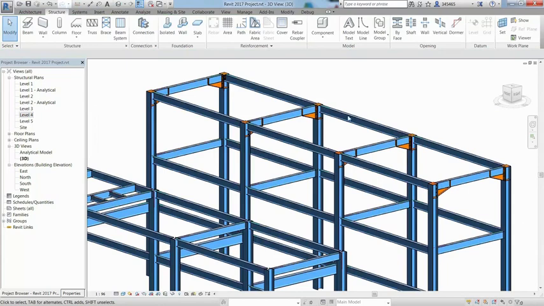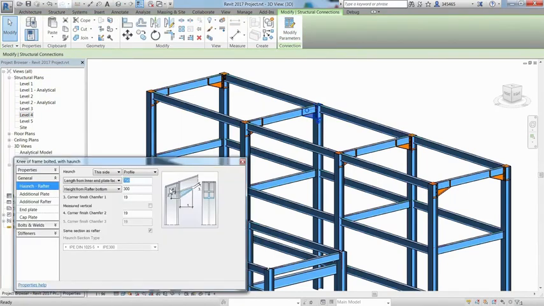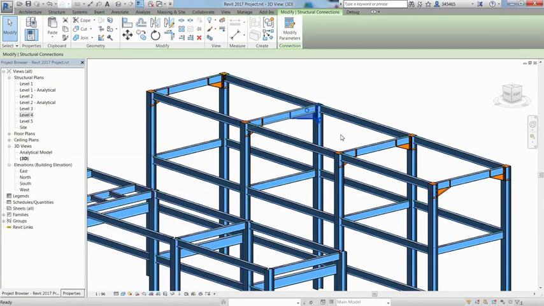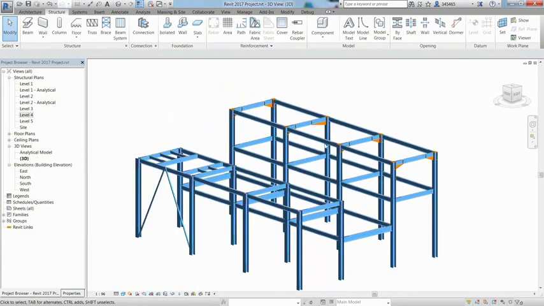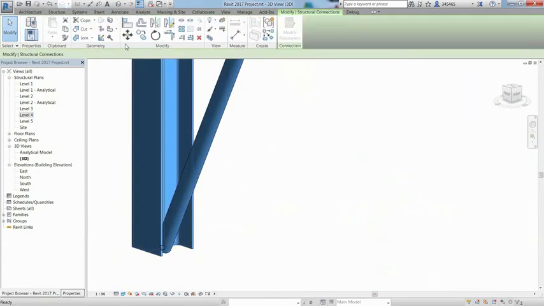If you display the model in 3D, you can see that the connections have been copied to the other portal frames. The copied connections remain intelligent parametric connections, and you can modify them at any time with the Modify Parameters icon.